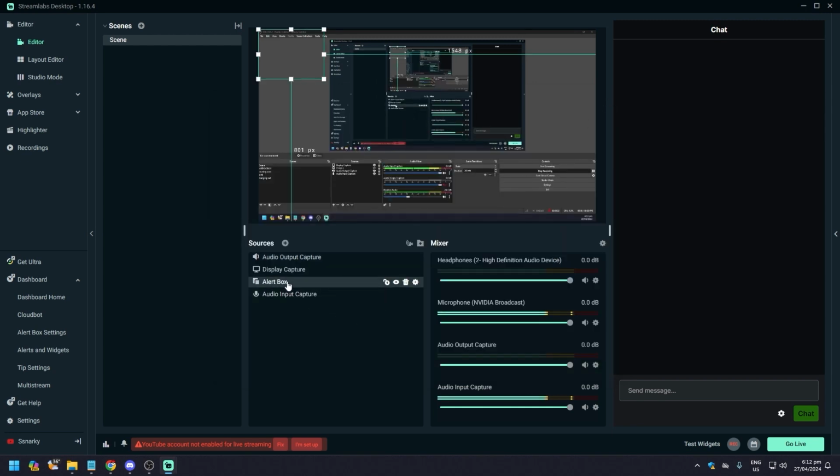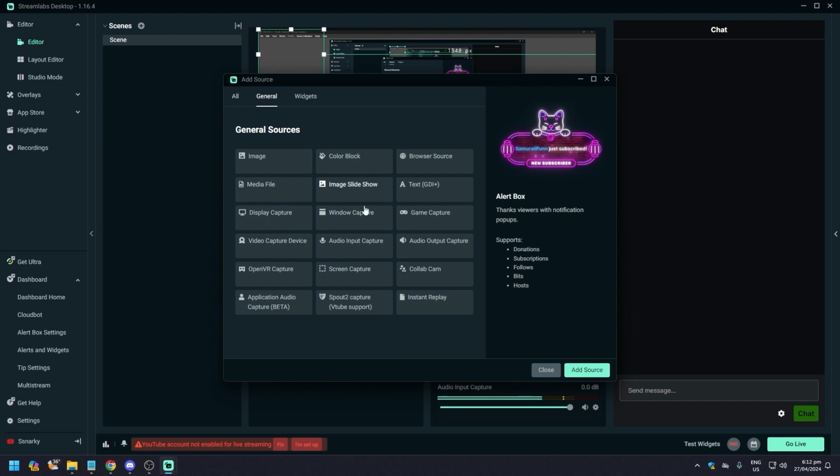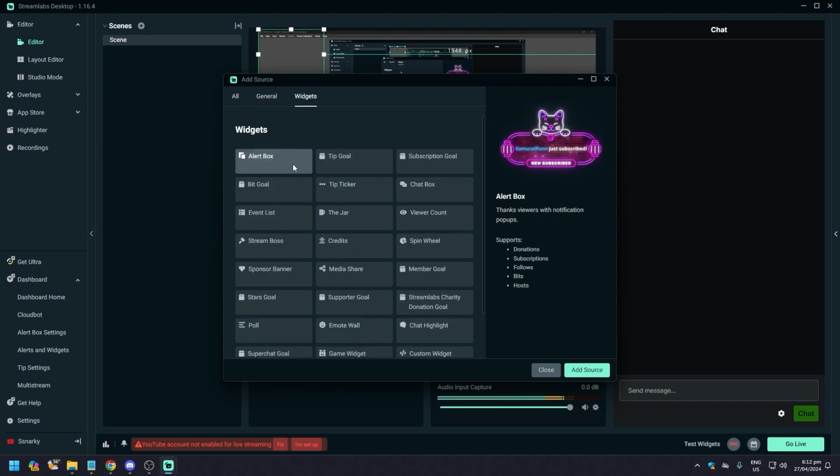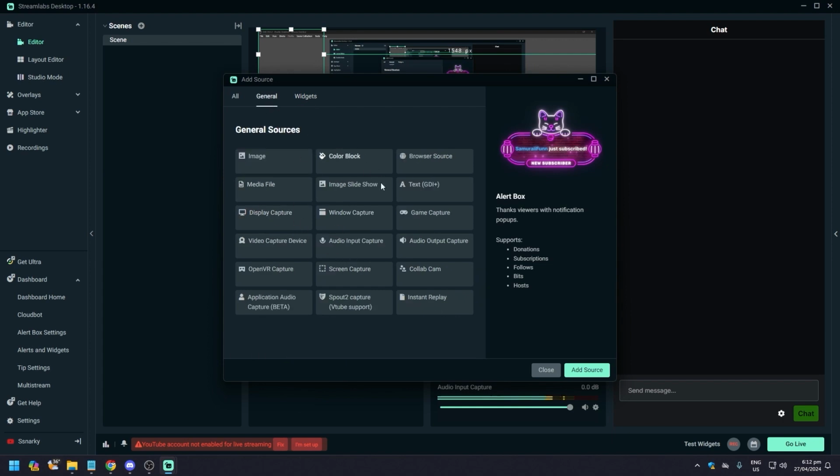Sometimes you want an audio alert box to hear. To get all of these, all you need to do is click on source, and here you're just going to choose whatever you want. Alert box is on widgets. There's also other things like tip goal, subscription goal, bit goal, tip tracker, a ticker, chat box, event list, the jar, and so on and so forth. In general, these are more production side things like browser source, image slide show, text, media file, image, display capture, video capture, and so on and so forth.